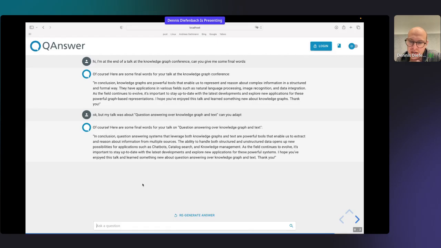The ability to handle both structured and unstructured data opens up with new possibility for applications such as chatbots, catalog search, and knowledge management. As the field continues to evolve, it's important to stay up to date with the latest development and to explore new applications for these powerful systems. I hope you have enjoyed this talk and learned something new about question answering over knowledge graph and text.